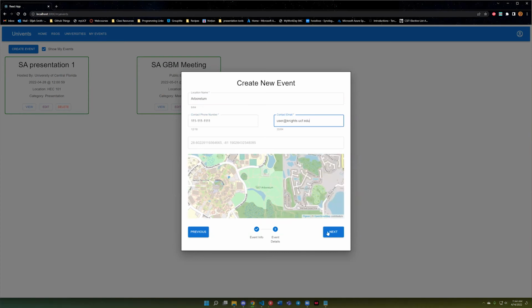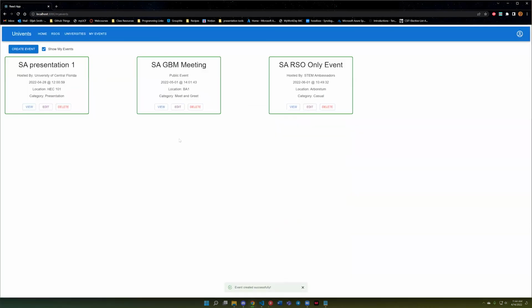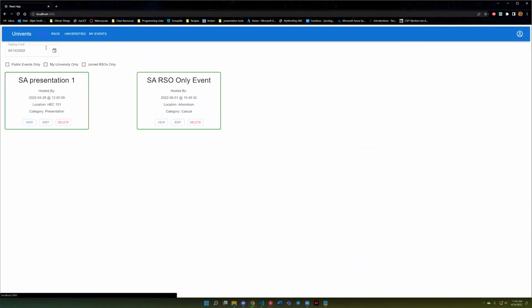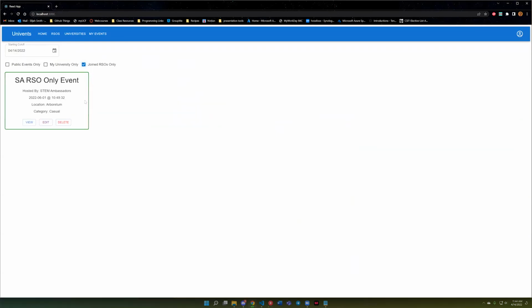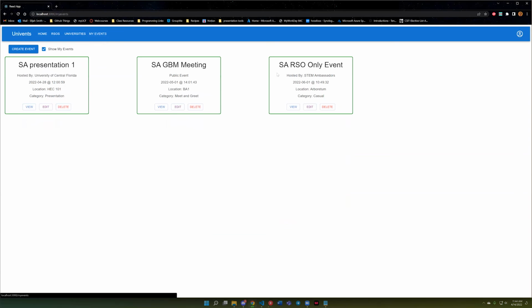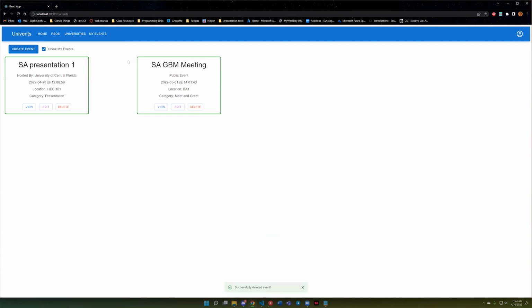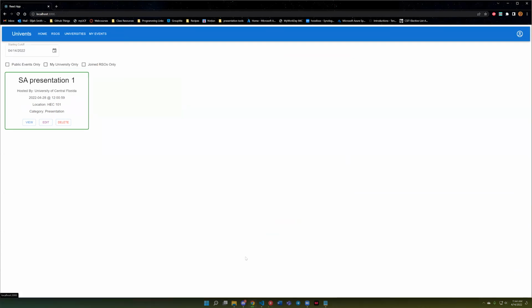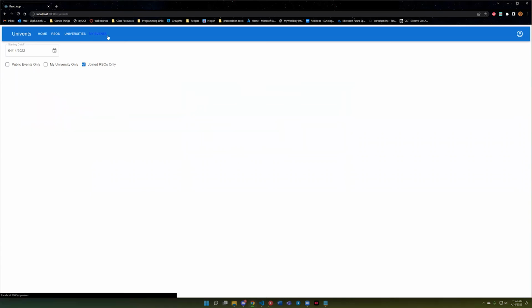It's right over there. Okay, super cool. So that's an RSO event. If we go back over here, we can see that when we show only joined RSO events, that's what shows. So the My Events tab, we can delete these events, we can edit them, we can view them. Let's actually delete the RSO only event, just so you can see that we delete it, it's successful, there's a little message at the bottom, and now the event does not show on our tab over here.